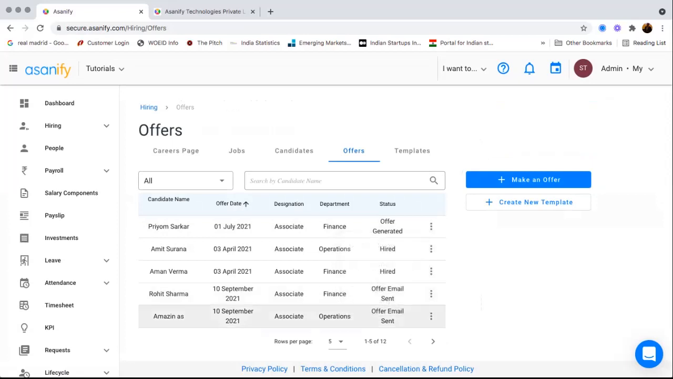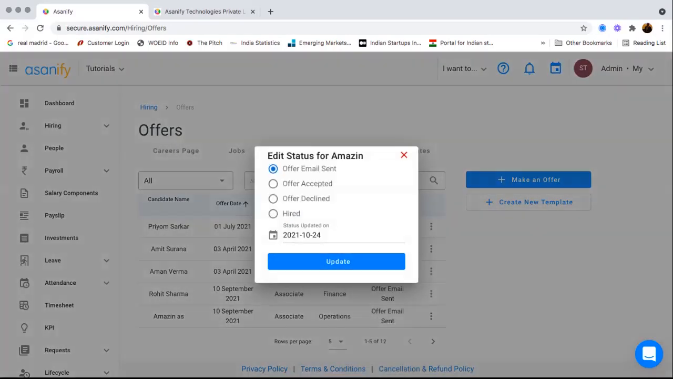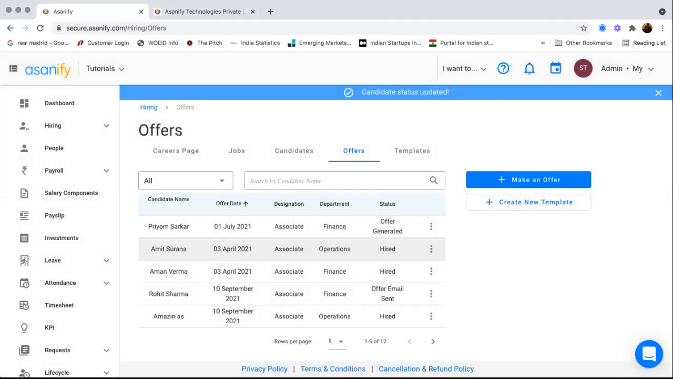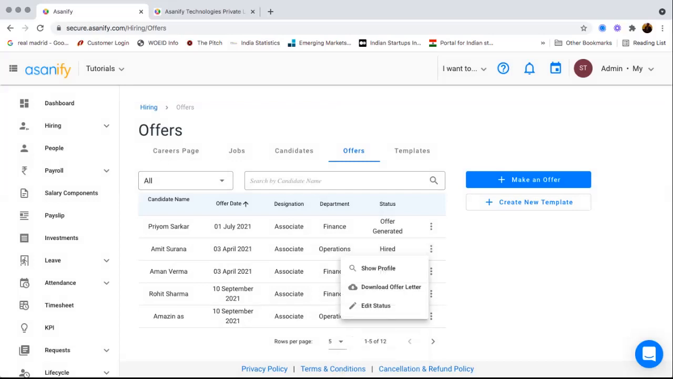And if you have already sent the offer email, you'll be able to check the status, and if the candidate has accepted, you can just mark it as offer accepted or hired and so on, right? And once you hire someone, you can very easily see the profile and put them as part of your own company, right?